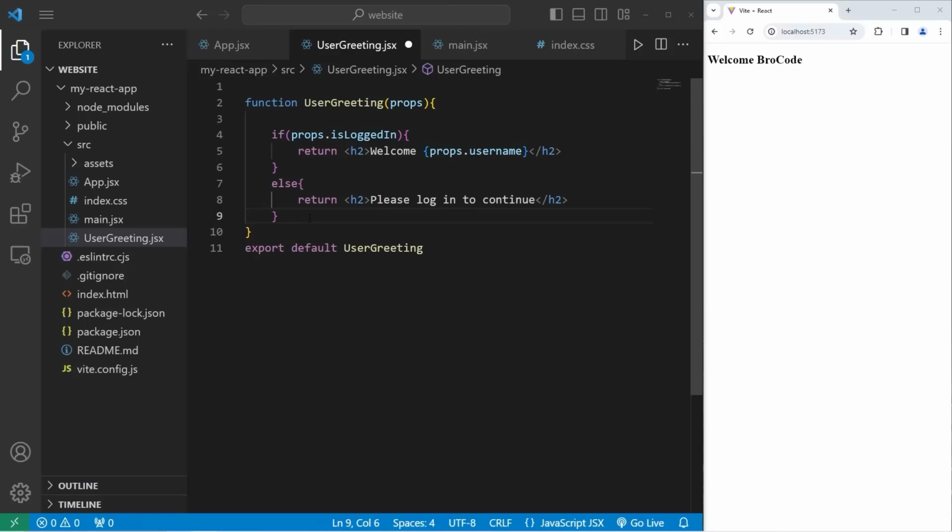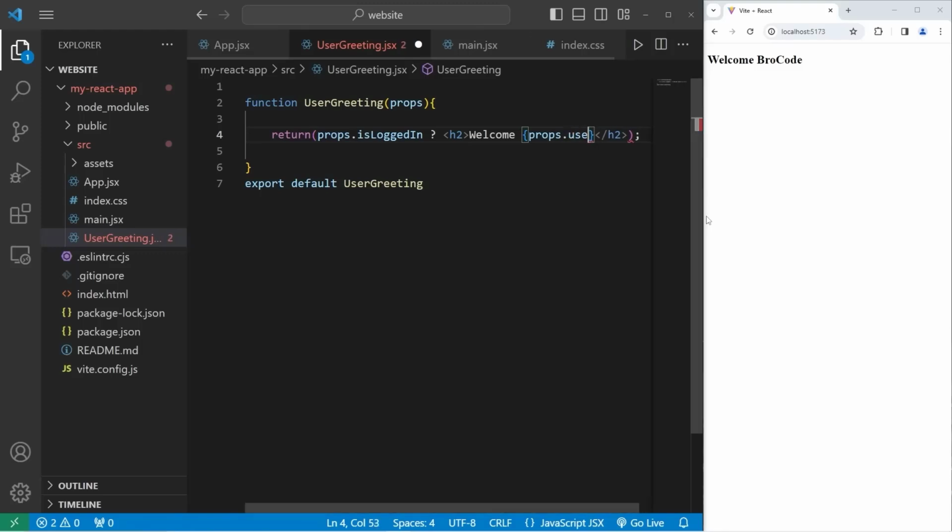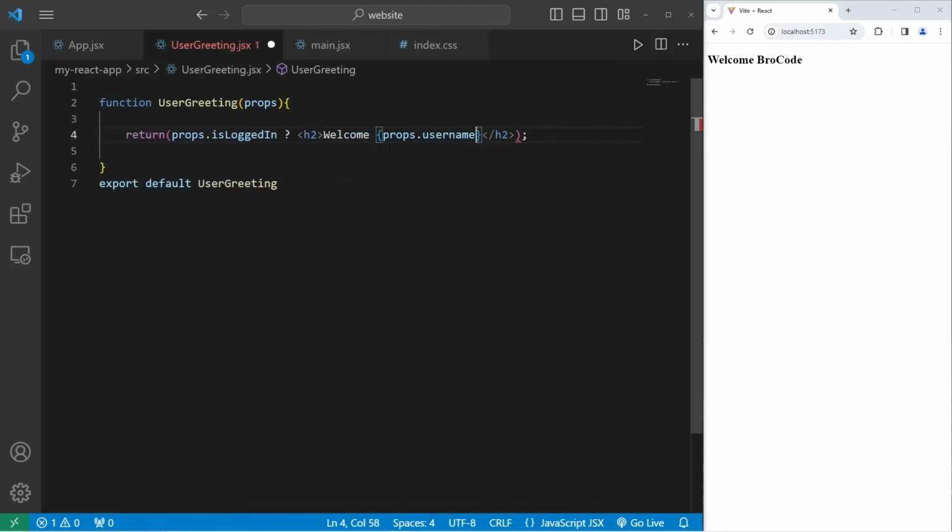Another option is to use the ternary operator, which we learned in JavaScript. We will return, check props.isLoggedIn. Add a question mark. Is this true or is it false? If it's true, then we'll return an h2 element that says welcome. I'll add some JavaScript. props.username. I'm going to close this menu just so we can see. If this condition is true, return this. Otherwise, add a colon. We'll return something else.